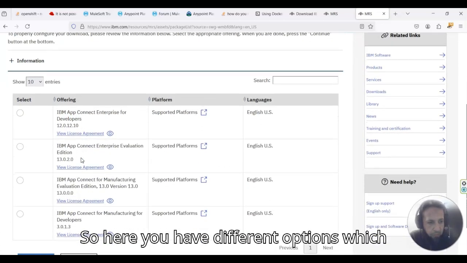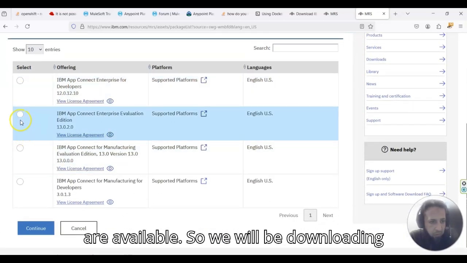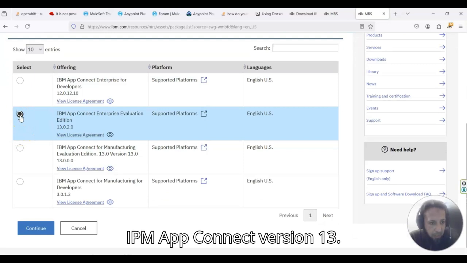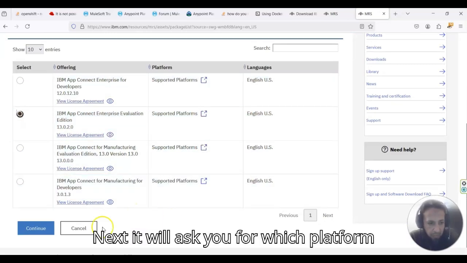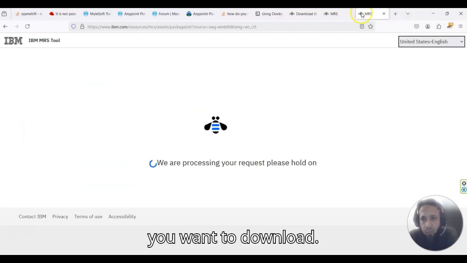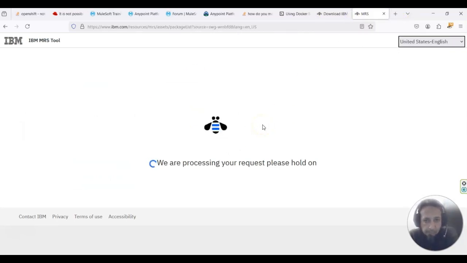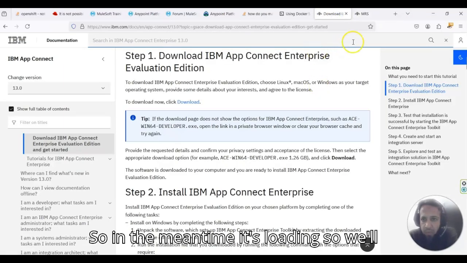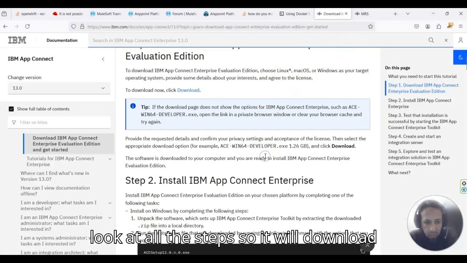Here you have different options available. We will be downloading IBM App Connect version 13. Next, it will ask you which platform you want to download for. In the meantime, it's loading, so we'll look at all these steps.